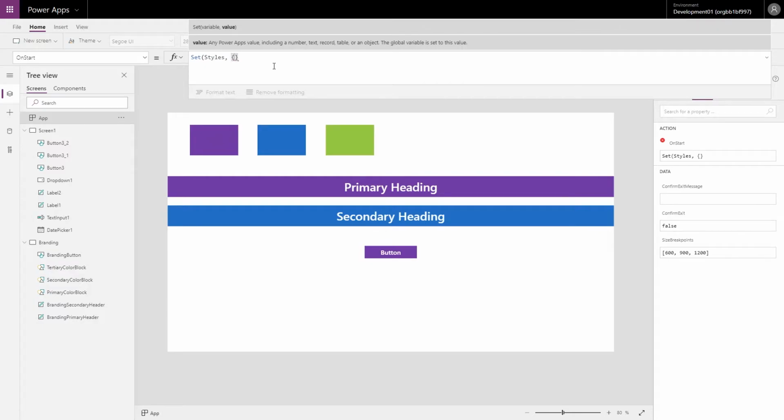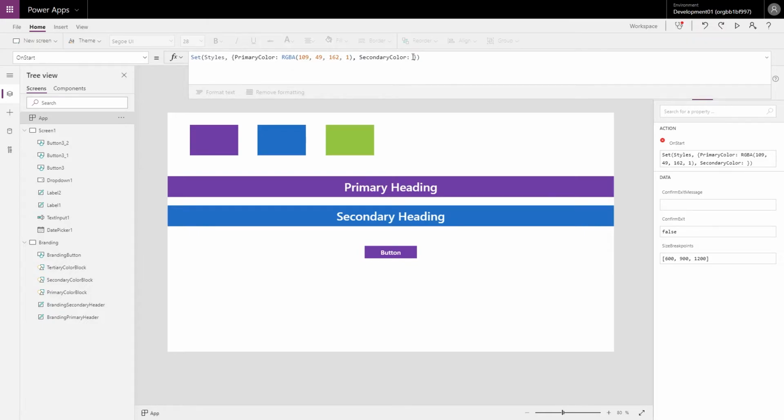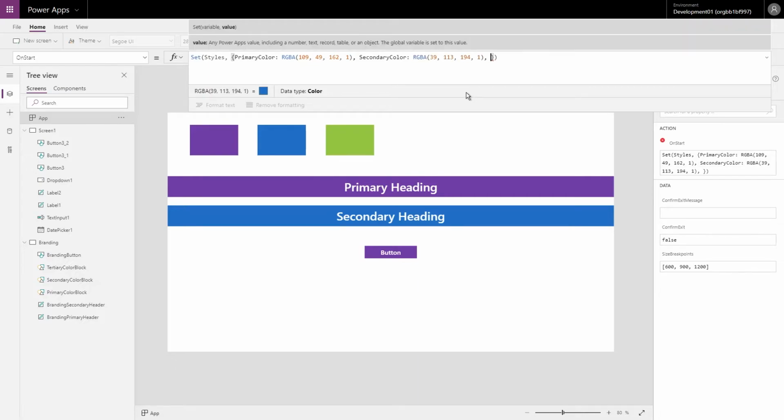And in here I'm going to set that to a record. Now in my record I'm going to have a value called primary color, which I am going to set to the RGBA value for my primary color. I'm going to have a secondary color, which I'm going to set to the value for my secondary color. And then, just to show you how we can do this, I'm going to create a value called header, and set header to a new record.